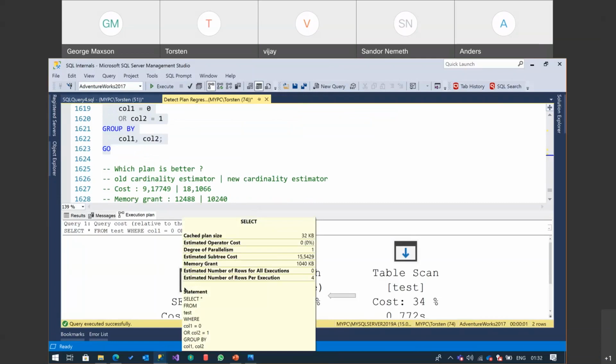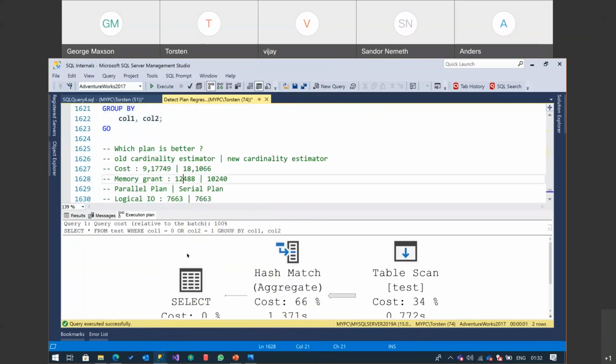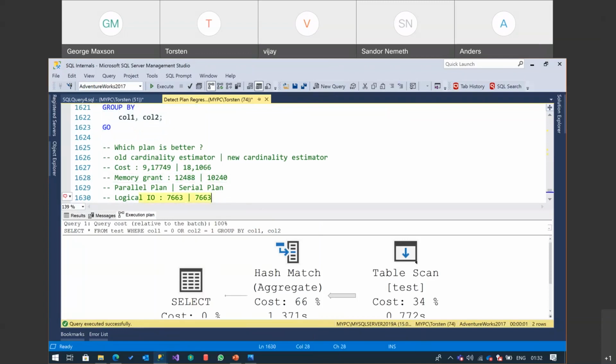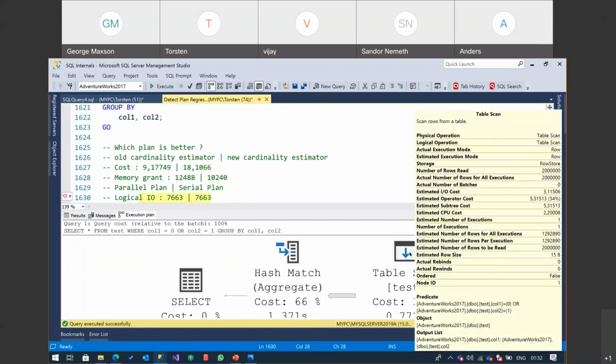The other plan was a parallel plan. This one is just single threaded. This one has a memory grant of roughly 1 megabyte. The other one had a little bit more, 1.2 megabytes. The logical reads are the same because we have a table scan in place, so there is nothing I can compare here. It has to be the same. The problem is, I will tell you that this plan is worse than the other plan.